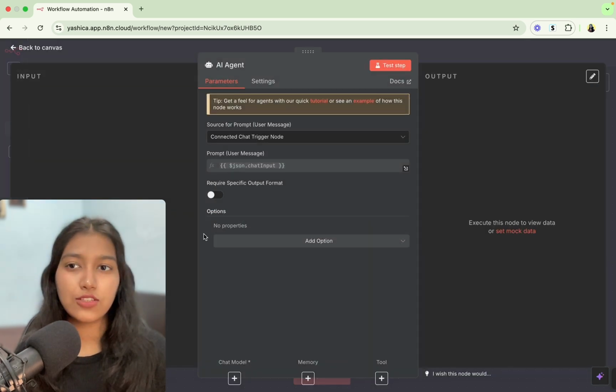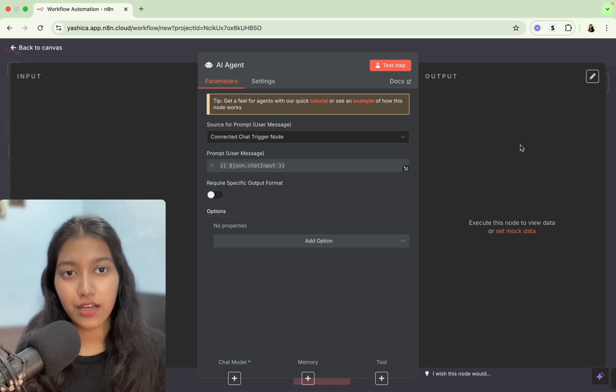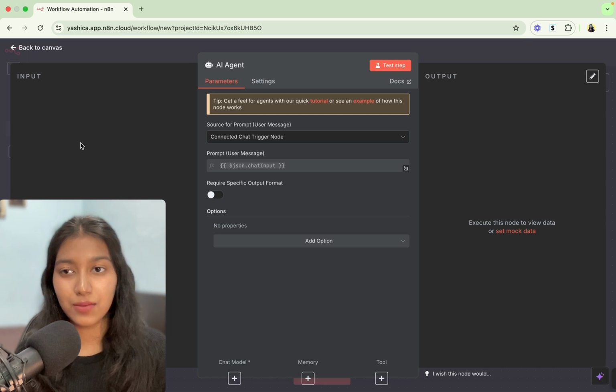So in case someone is not familiar with this setup, let me tell you that any input which is coming from the previous nodes would be displayed here. Then this is the part where you actually configure the settings, right, of your AI agent node. And then this is the part where you're going to get the output of this node. So let's test the previous node to get something here.